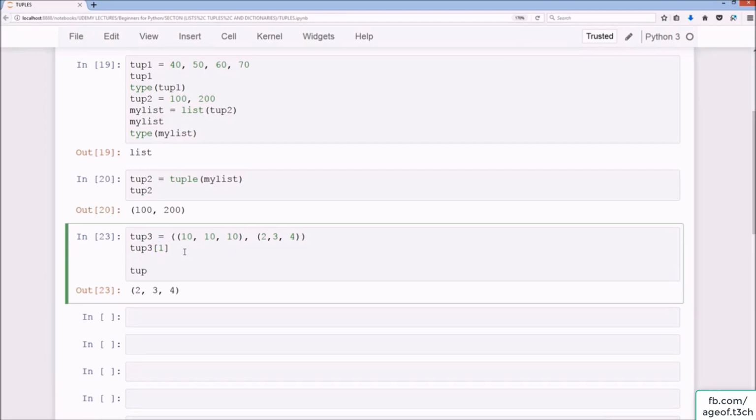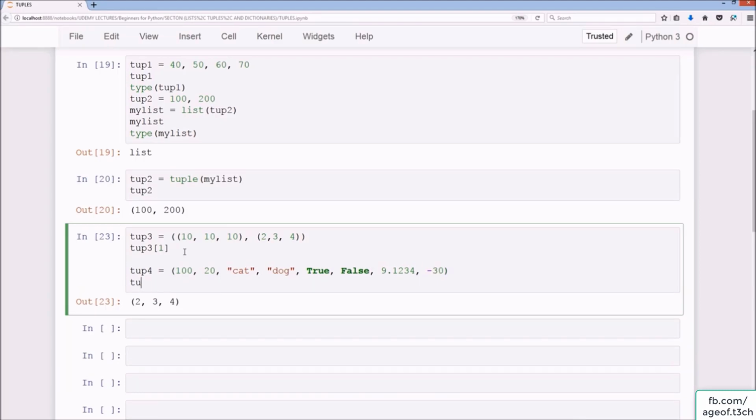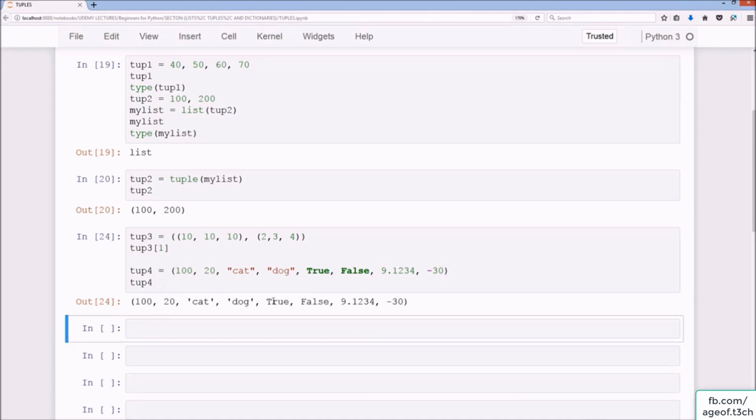And let's say, for instance, we do tuple 4, and that's going to be equal to, let's say, 120, and we can put some strings in it just like we can with a list. Cat, dog, true, false, 9.1234, and then a negative 30. So we can put different types of data into a tuple just like we can with a list. And there you go, we have 120, cat, dog, which are two strings, two Boolean values of true and false, a float, and a negative integer.